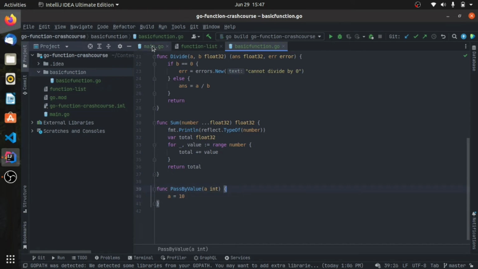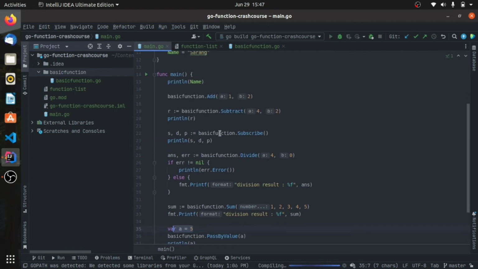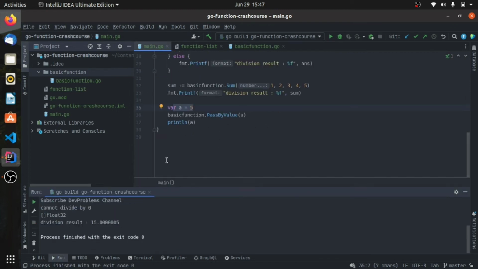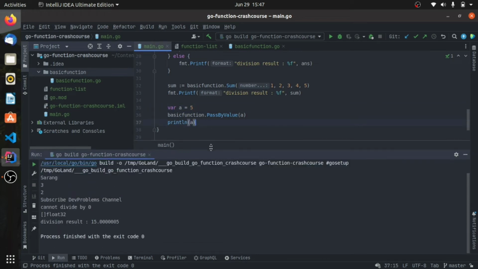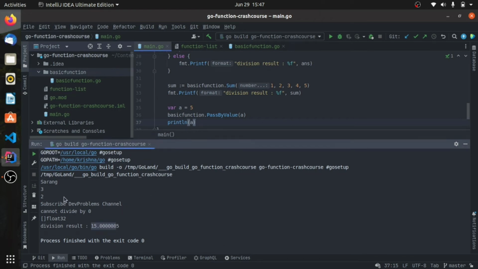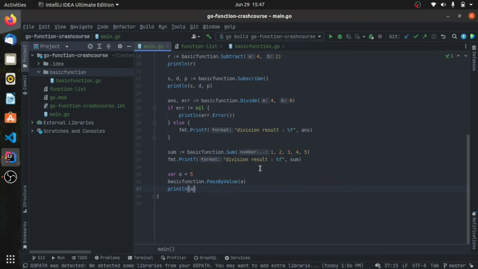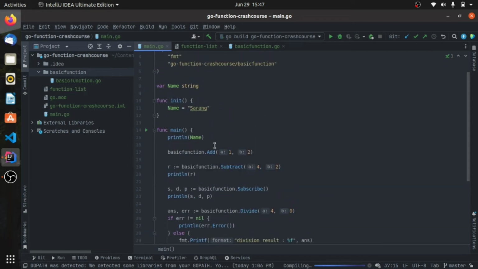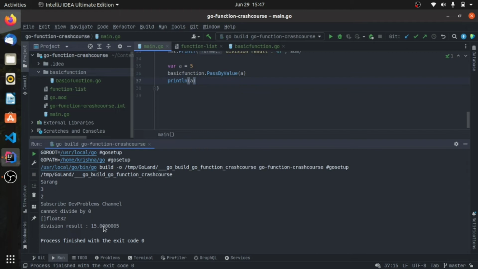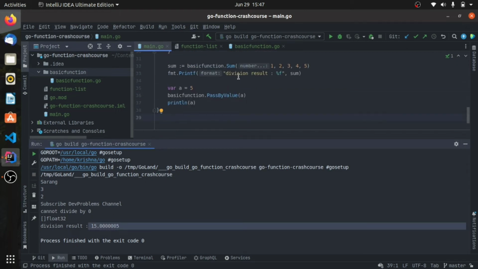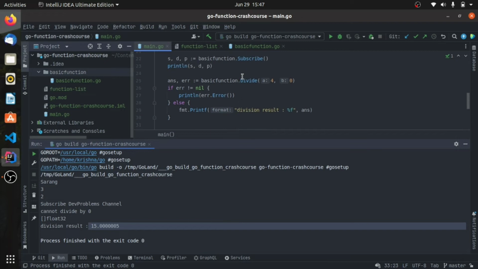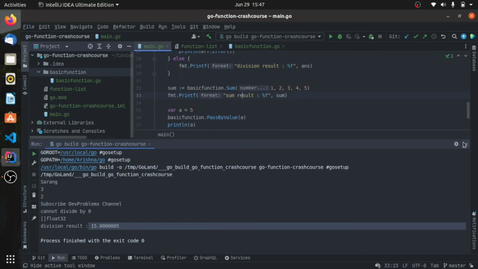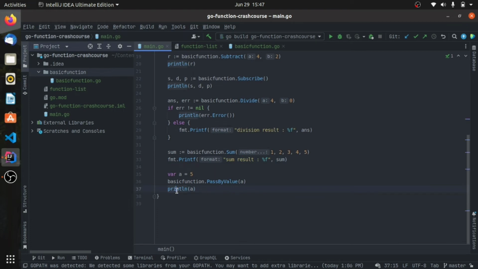So yeah, so let's run the function. Okay, I have not, okay, just a second. Where is 5? Should print 5 here. Divide result. Okay, this should be some result. And print ln. Why is it not printing the a?